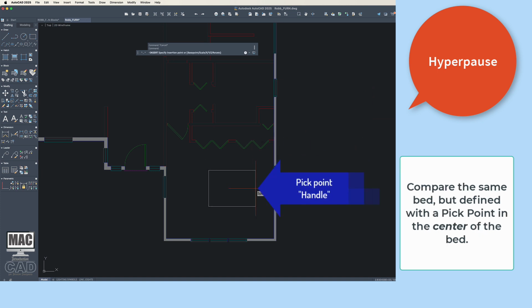In the first example, the queen bed has a pick point along the top lying segment at the midpoint. This type of pick point makes it easy to use as a space planning tool because beds are typically placed adjacent to a wall line.